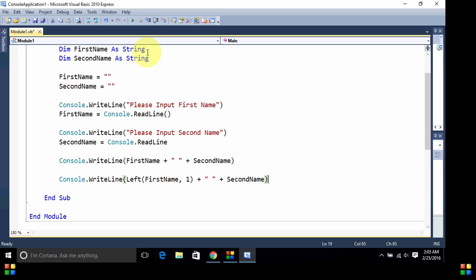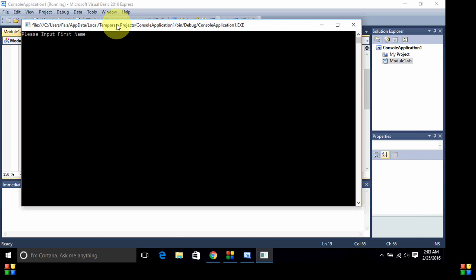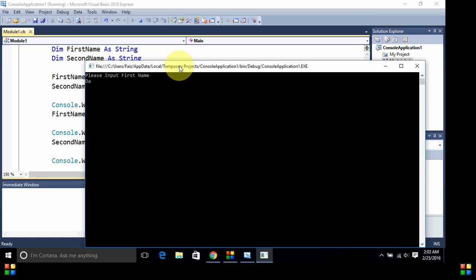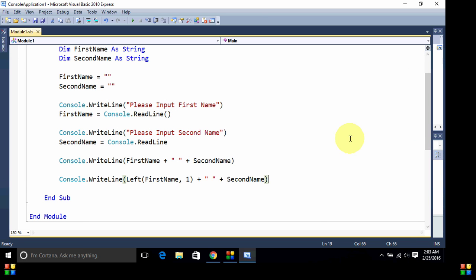Okay, right now I'll show you how it looks. If my first name is David and my second name is Sang, then look what the program is going to do right now. I'm sorry, the program quit because it just prints it to the screen really fast and then it quits the program.